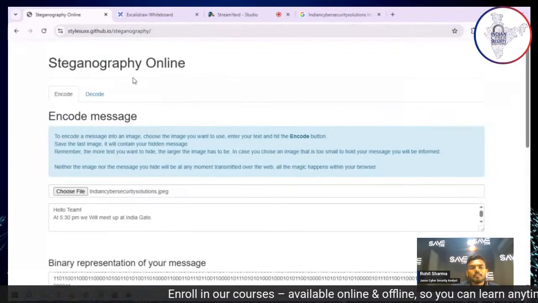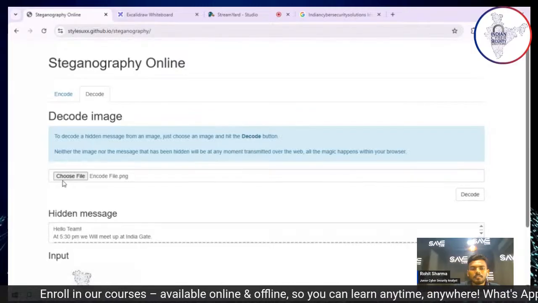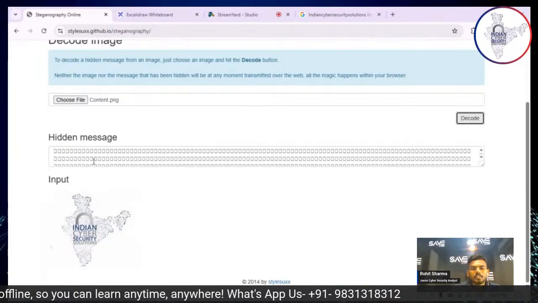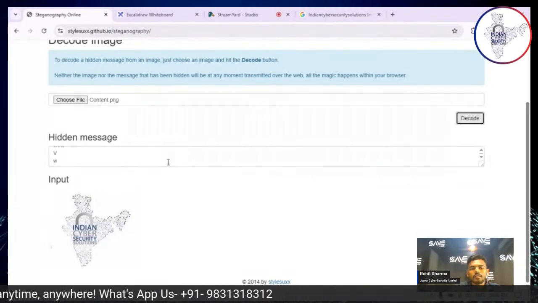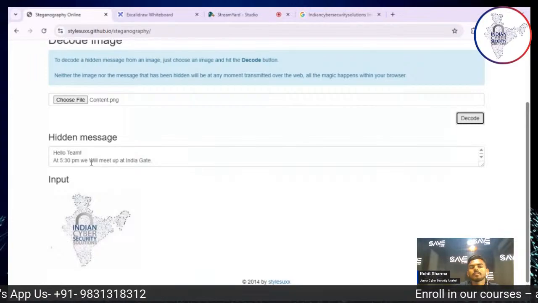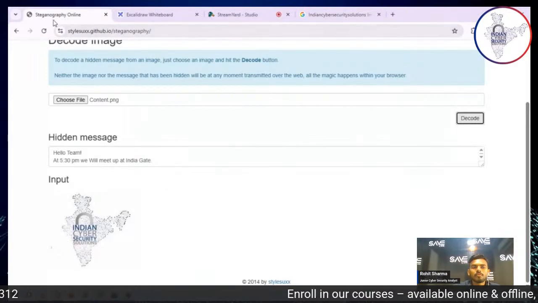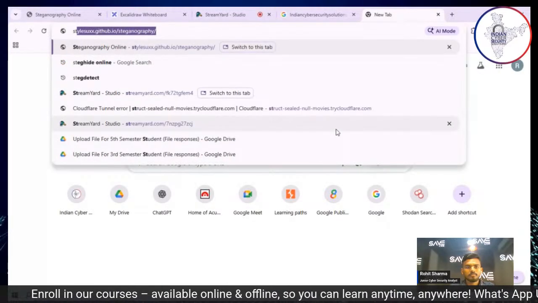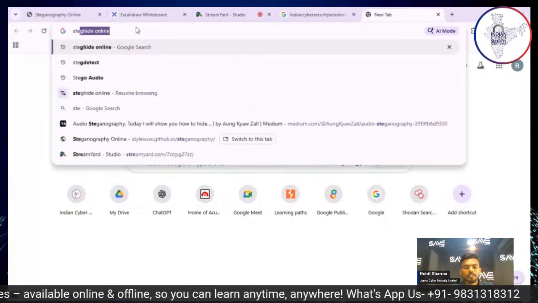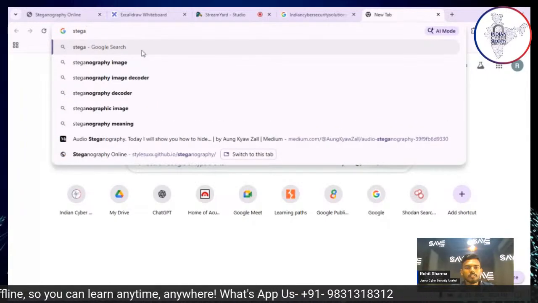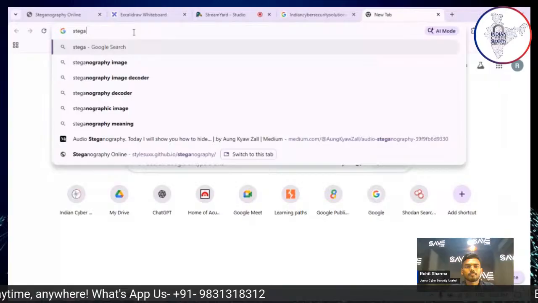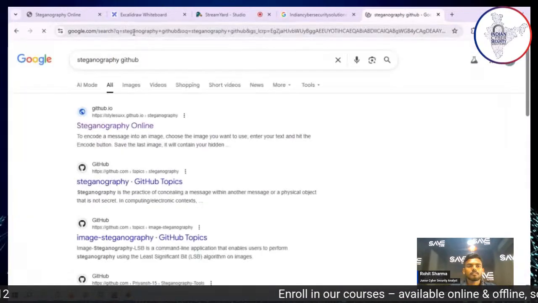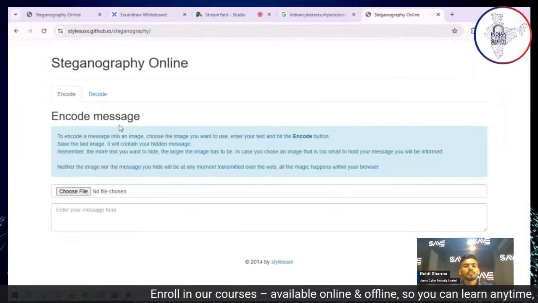When I go and decode that content.png, if you see, I have just added a last letter, whatever, anything, and it is showing over it. So this is the technique. If you need this tool, just search for steganography online, steganography, GitHub. Just go over here and try to access this. It will be visible over here.